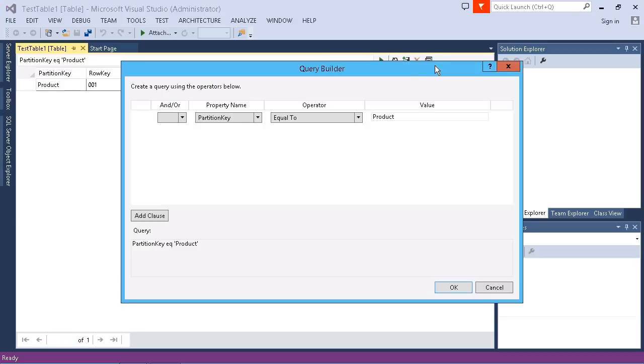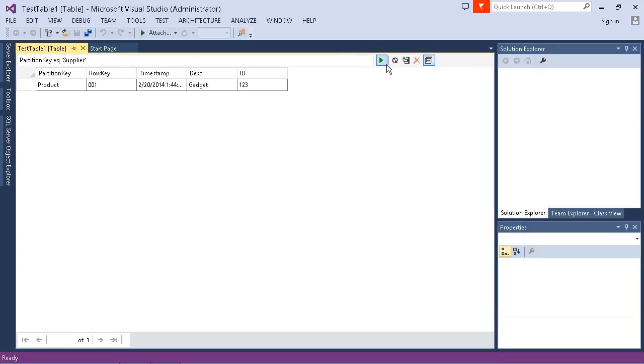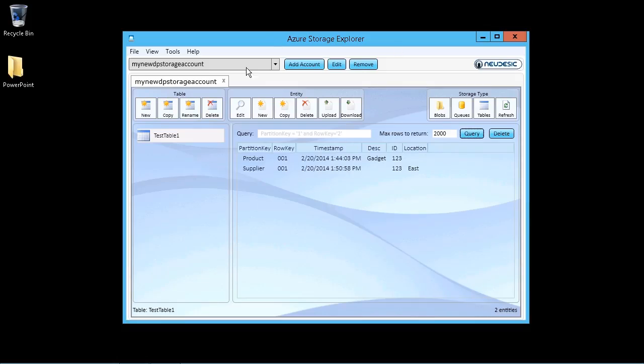So we can go back into our query builder, and we could change that if we wanted to supplier, and hit OK there. Change that and execute again, and then we should see our supplier value. So we can query out the records that we might be looking for, and you can do the same thing in here. Again, we can say partition key equals or EQ, and then specify the value in single quotation marks, and then we can just hit the query, and that will filter those records as well. But always remember that you can only query on the partition key or the row key, at least using these tools.